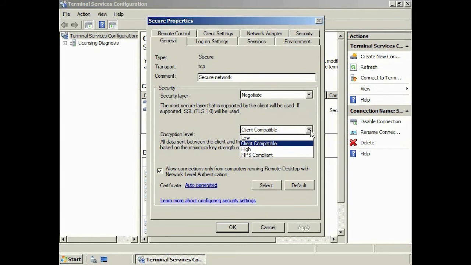If you want the best performance, but not worried about security, select Low. If you want the best security possible, select FIPS. However, this will limit the clients that can connect to your terminal server. Lastly, there is an option for allow connections from computers running remote desktop with network level authentication.